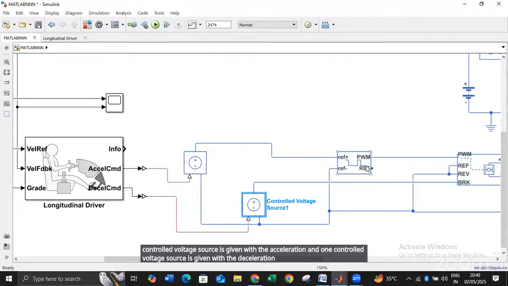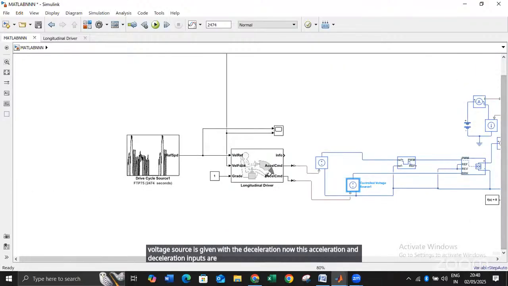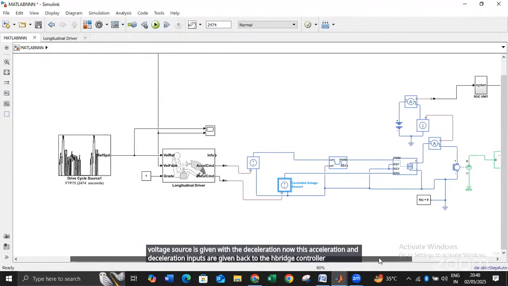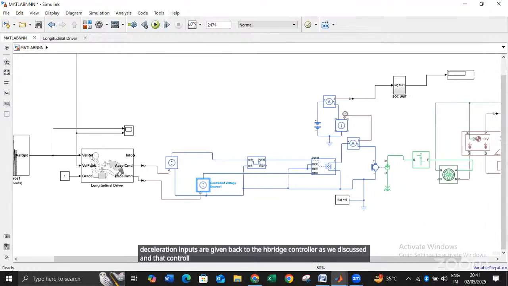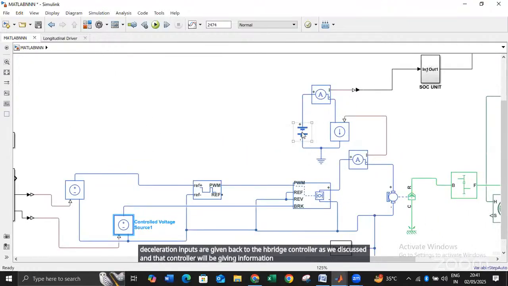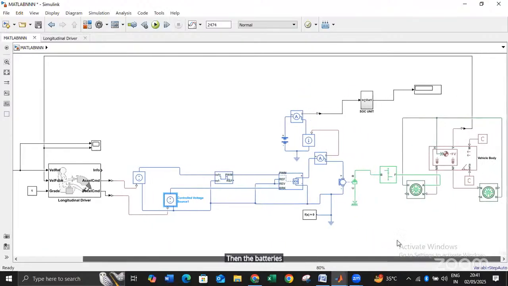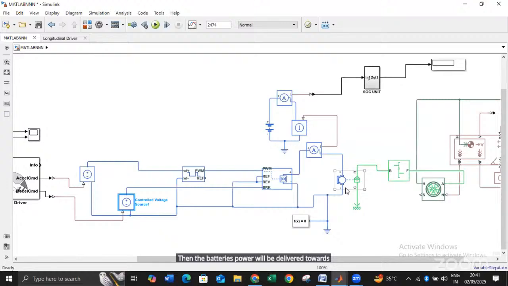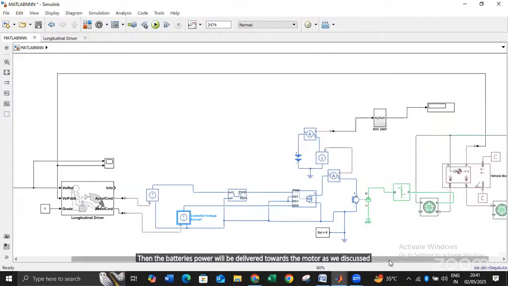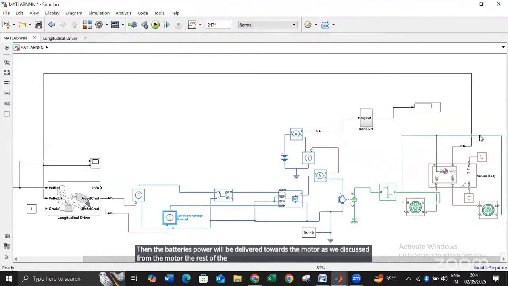Now these acceleration and deceleration inputs are given back to the H-bridge controller as we discussed, and that controller will be giving information towards the battery I'm having here. Then the battery's power will be delivered towards the motor as we discussed. From the motor, the rest of the vehicle will be operating.